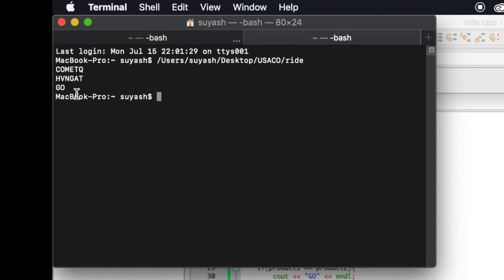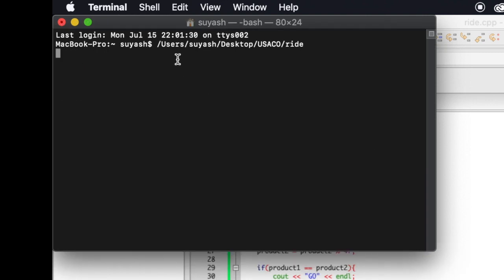Now let's test out the case where the output is actually stay. For this case, the input is ABSTAR and USACO, and it prints out stay. Wonderful. Looks like our file works.